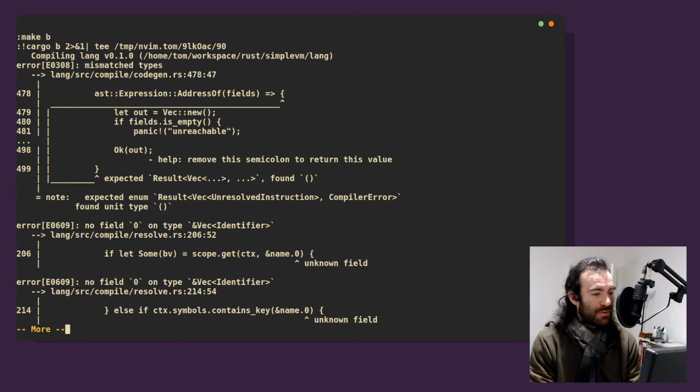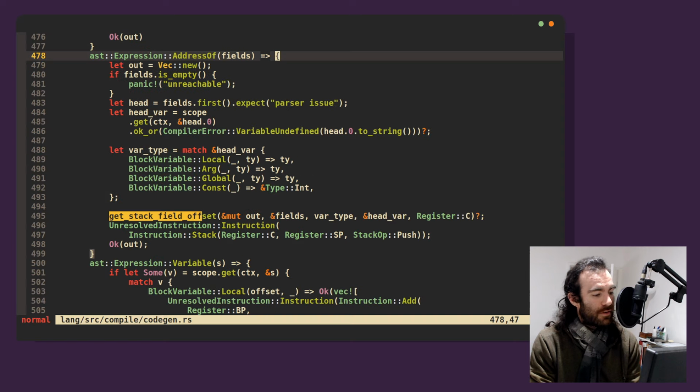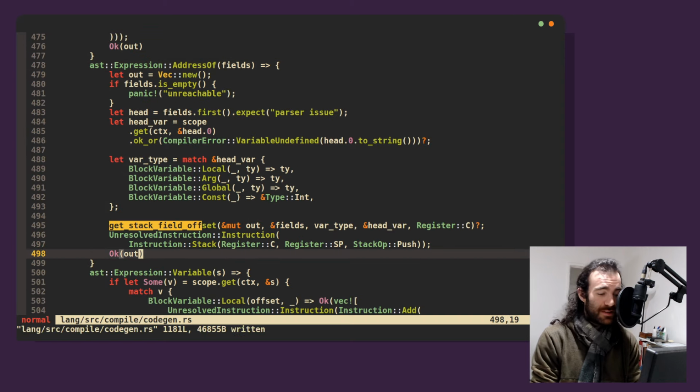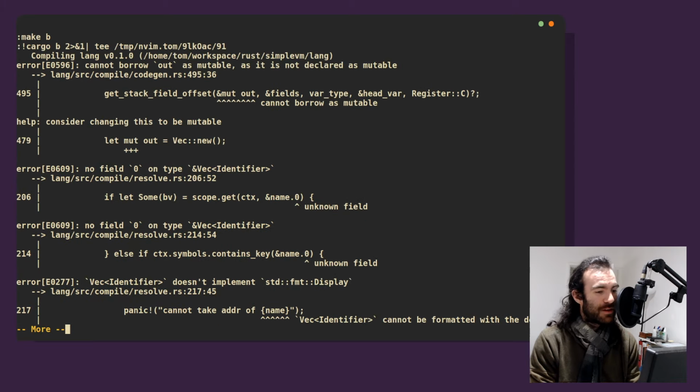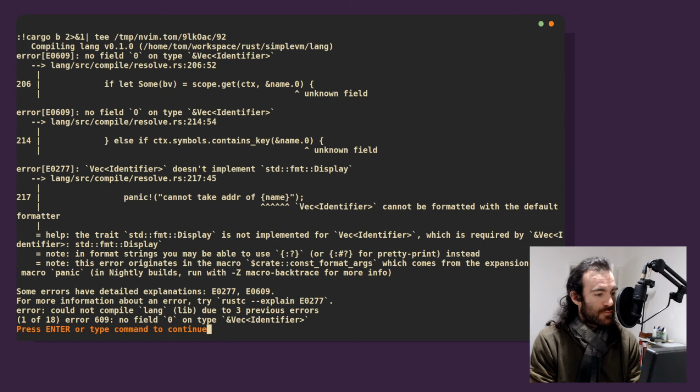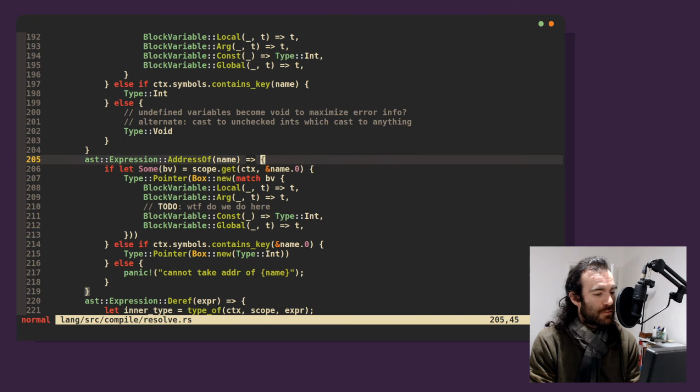What happens when I build? Obviously something goes wrong here, right? And this one's nice and simple. It's very common to see in Rust, especially if you're not a big Rust head. Here, this can't be borrowed as mutable. That's because I didn't declare it as mutable. That makes sense. Okay, name.0 is an unknown field because these are now fields.